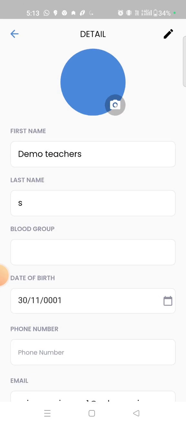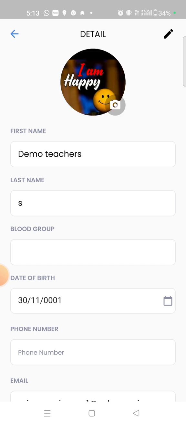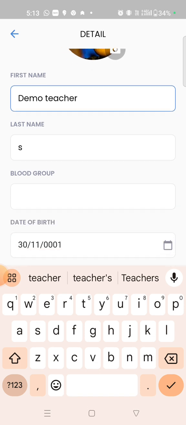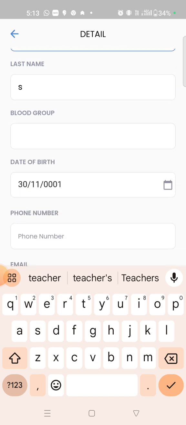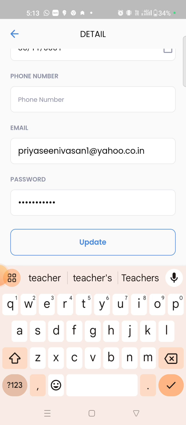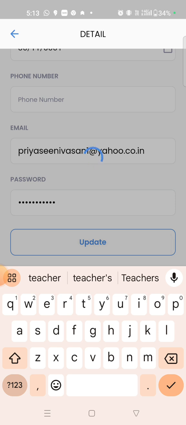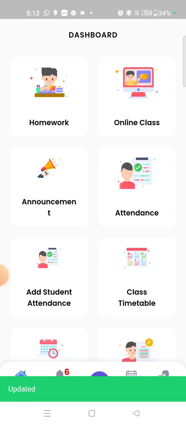If you go on this arrow, you can change your name. For example, if your name is Savita, you can simply click on this pencil icon and now you can see that you can write the name. Last name, blood group, date of birth, phone number, email ID and password, all of these you can update from here. You can even update your image from here. My image is "I am happy." So click on update. It will update all your details.